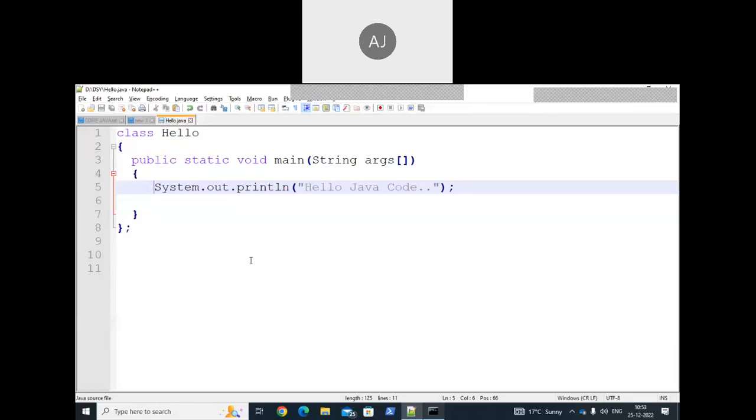Sir, screen is freezed actually. Hello? Yes, yes, yes sir. Now visible. Okay, screen was freezed. Right now is it visible?